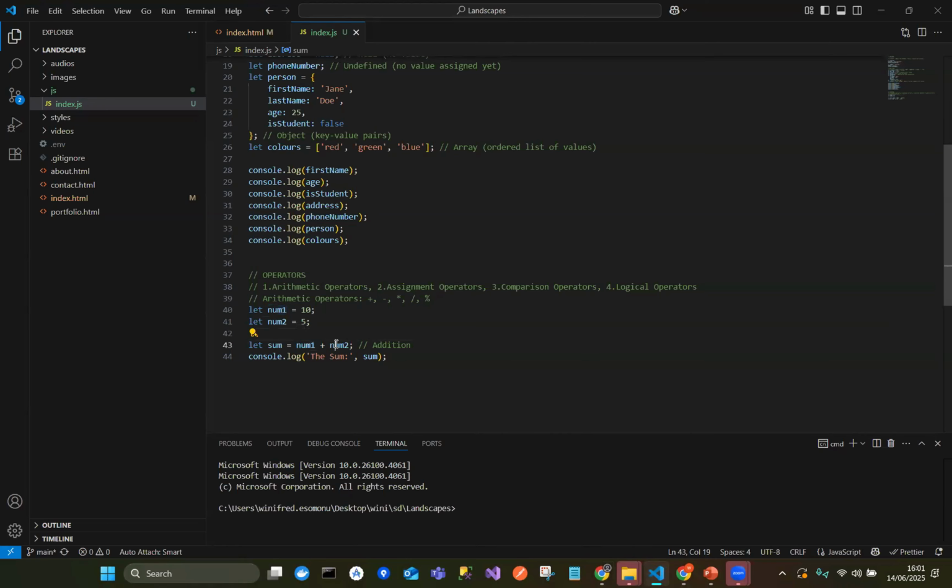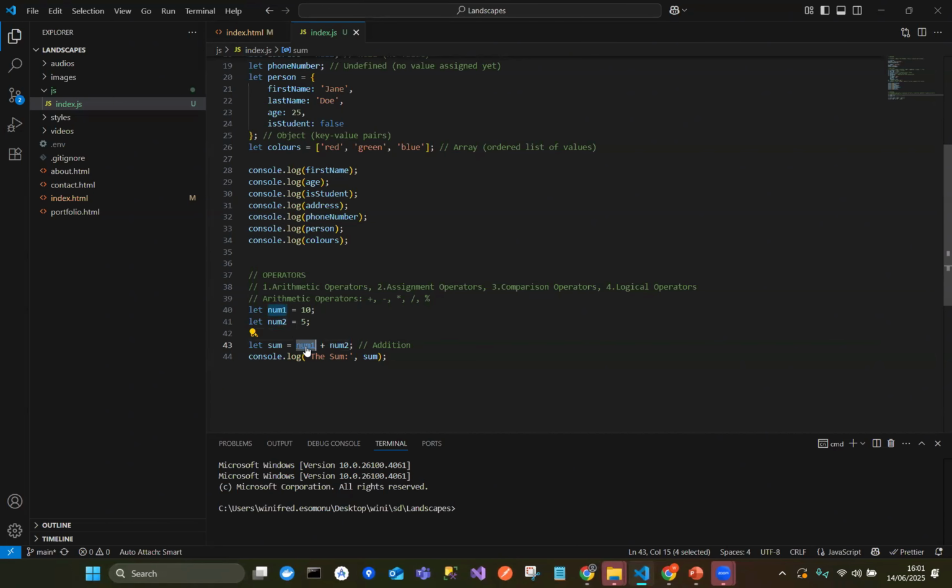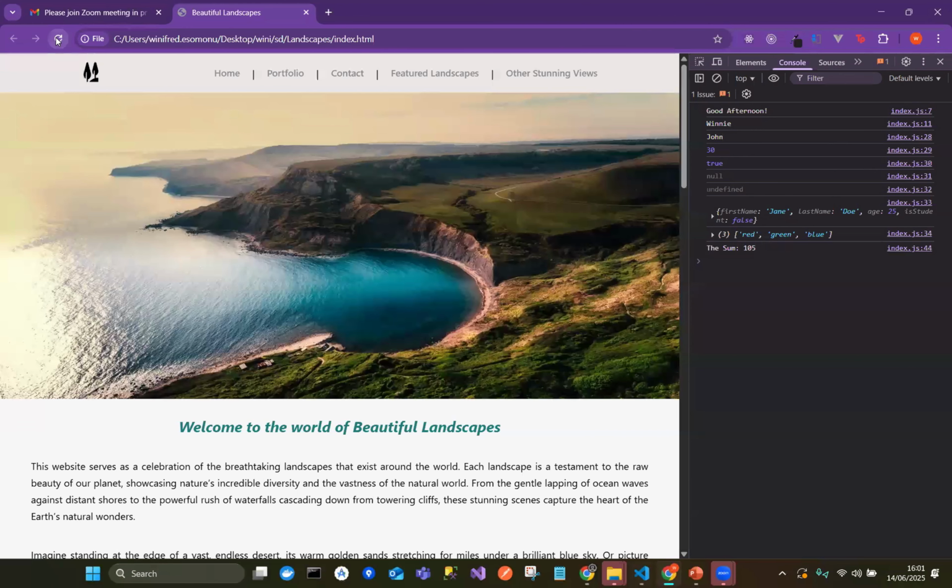Remember, num1 plus num2. Num1 is what? 10. Num2 is what? 5. JavaScript knows that num1 is holding 10 and num2 is holding 5. So any operation you carry out on these two, it will treat them as numbers and carry it out. If I make this a string, let's see if it will behave the same way. We don't know. Do you see? It says 105.